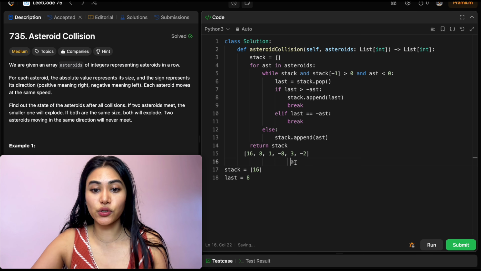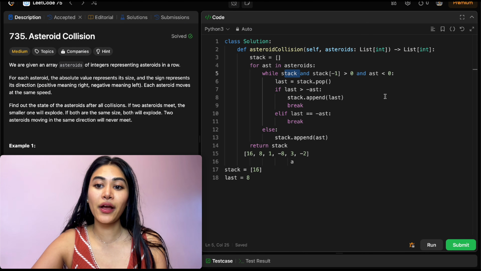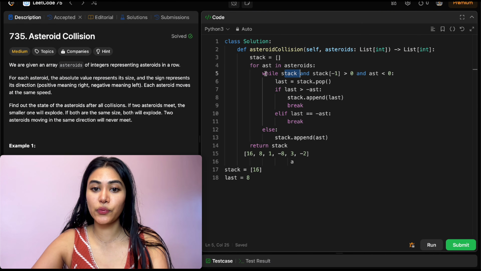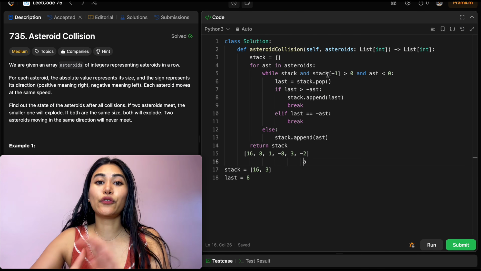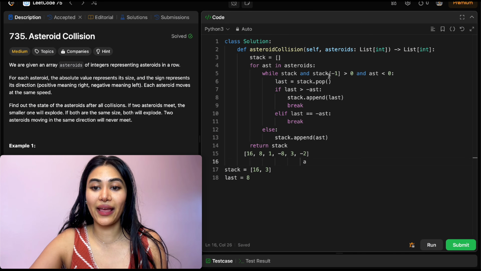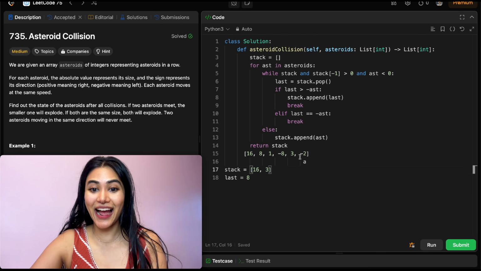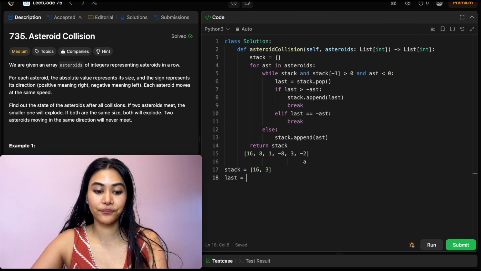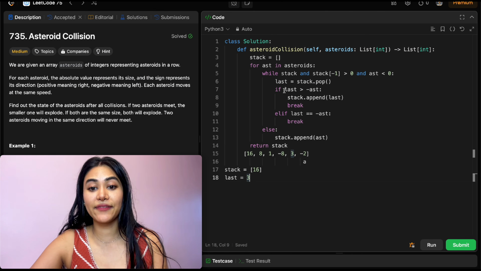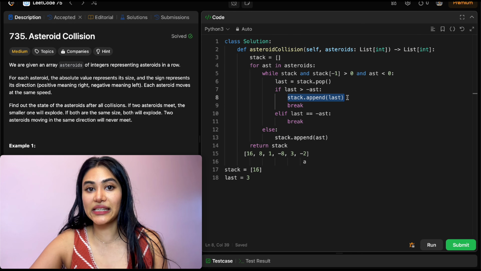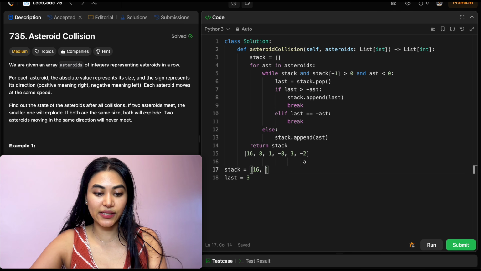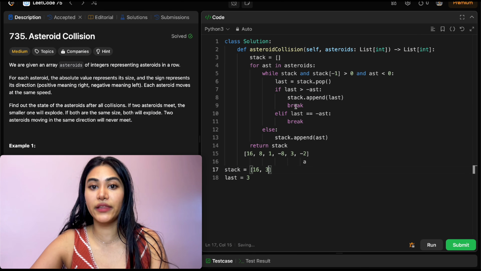So our new asteroid is going to be 3, and we check while stack, and the last element of stack is greater than 0, and our own is less than 0. That's not true, so we don't go in this while, we go in this else, and we append 3 to our stack. Going back in this for loop for the final time, while stack is true and stack of -1 is greater than 0, and our own asteroid is less than 0, there's a collision happening. We pop off from stack. Last is now going to hold 3, and we check if last is greater than 2. That is true, so we're going to be appending to stack that last. So we append to stack 3 over here, and we break out of this while loop.